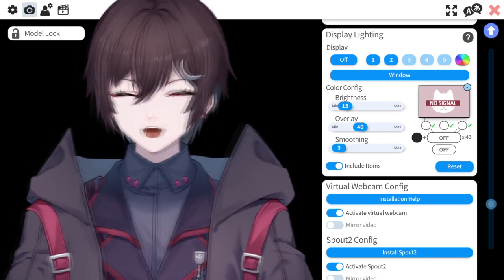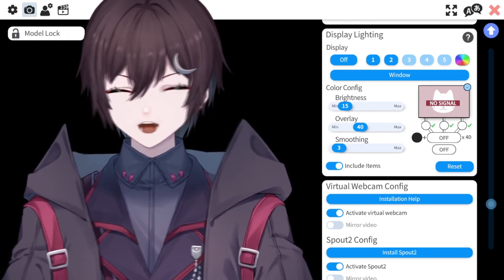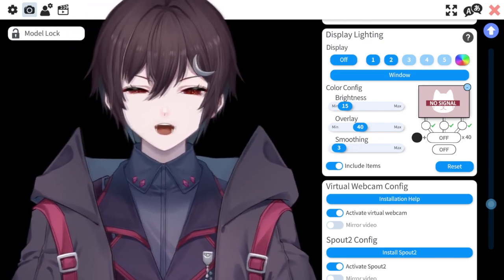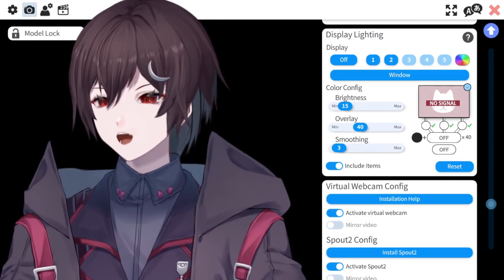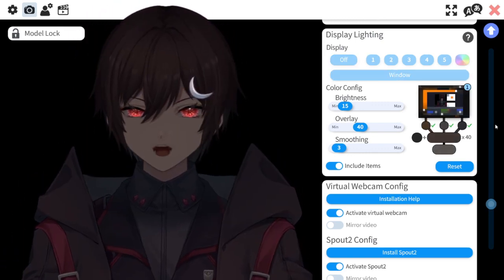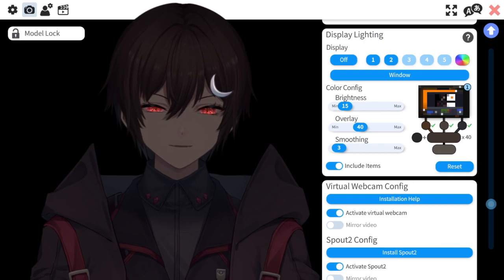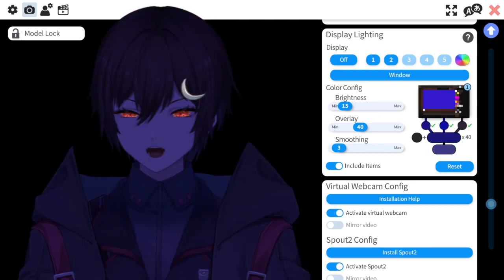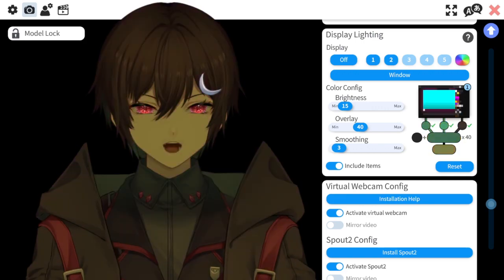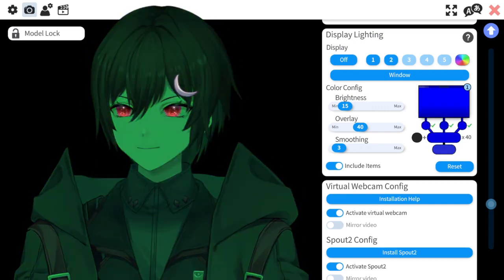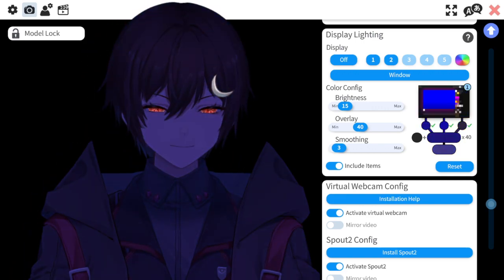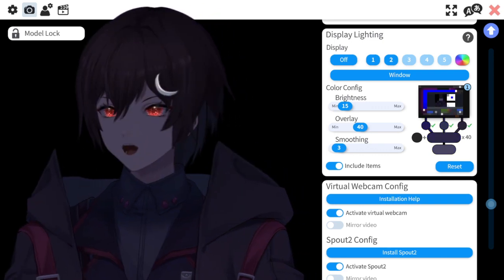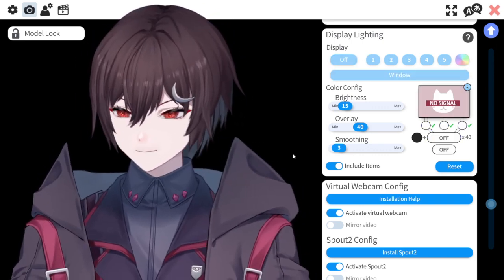Okay, next up we have some very interesting thing. For example, if you want to have the lights off, and if you want to just vibe with your model like this, hold on, yep, like this. So basically what you want to do, I'm gonna put the lights back on.